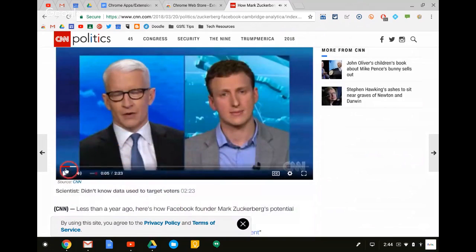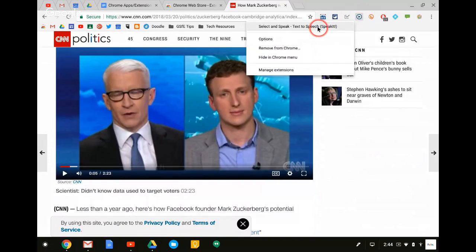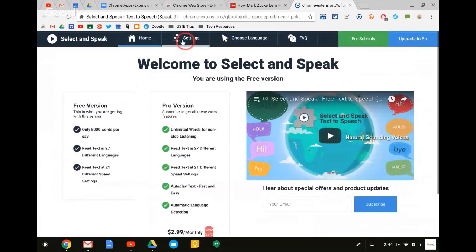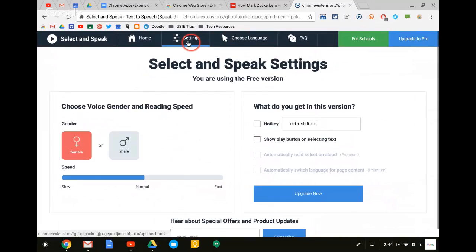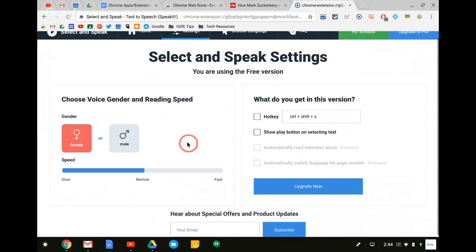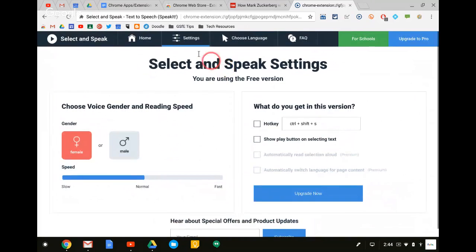So hold on. So what I'm going to do is I'm going to right click on the Select and Speak extension, and I'm going to go to Options. And I can choose the language here that I want. So I want English. I can choose the different settings. I can choose male or female voice. I can control the speed of the text that is playing back. All right, so you do have that option there.